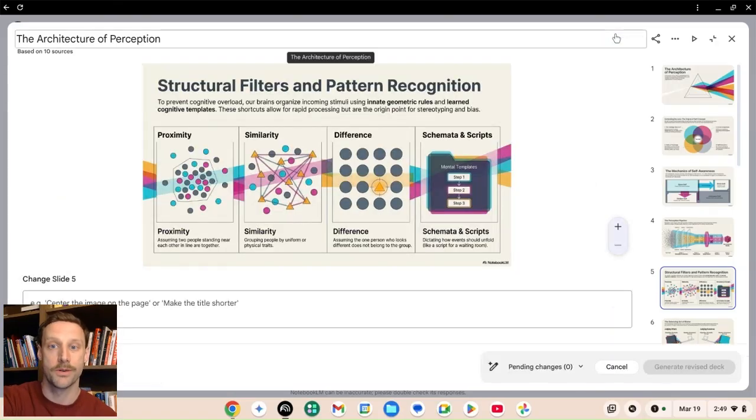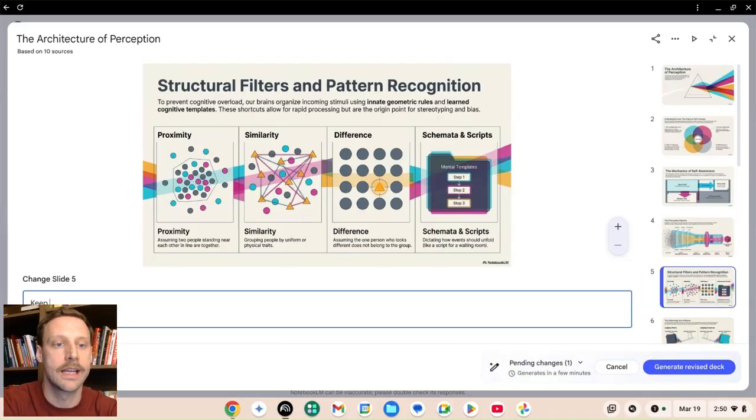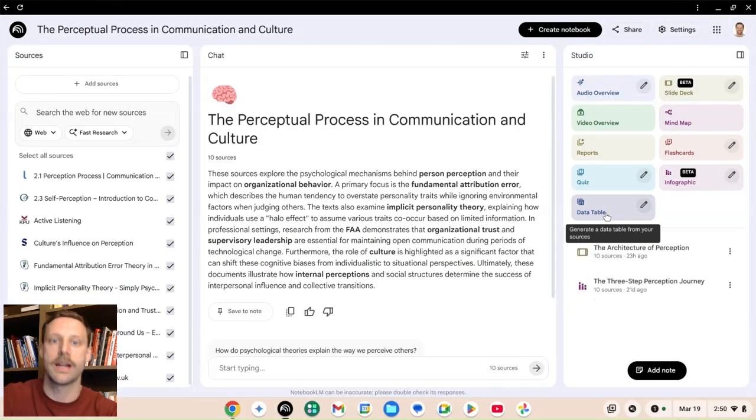It also gives me the option to revise. So if there was something I didn't like about that particular slide, I can prompt it to make those changes for me. It gives the example there of centering the image, making the title shorter, whatever that might be. But I actually really like this slide right here that deals with proximity, or this image I mean. Maybe it's just that I want to focus on that, and so I would take off the others. So I would say, keep the proximity graphic, but remove the others. And then I would generate a revised deck.